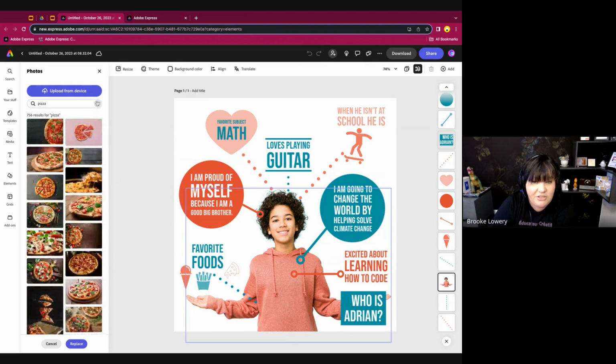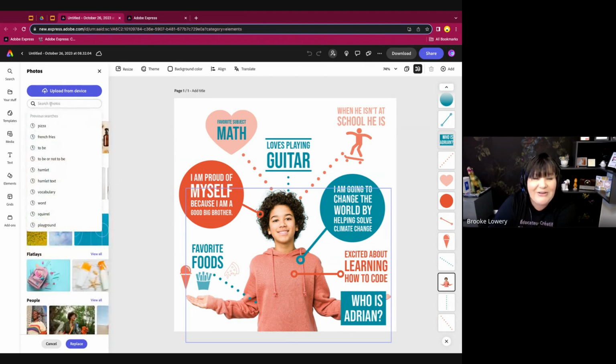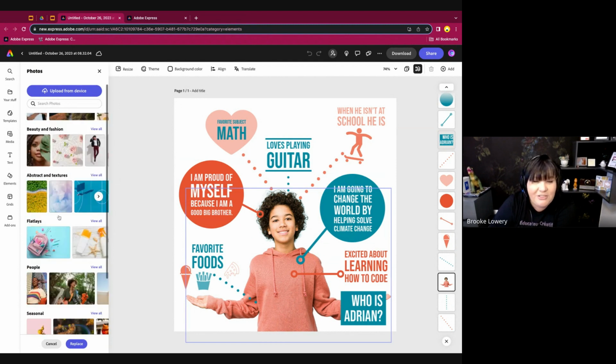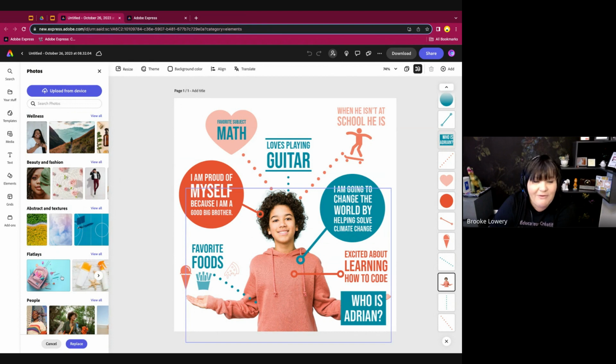Pizza's still in my search engine here, so I don't necessarily want that. So you could pick a picture of a person if you wanted to, if you're practicing along with me right now, you could go down to people and pick someone. I actually have one on my device. So I'm going to grab one from my computer just real quick. I'm going to put a picture of myself in here.